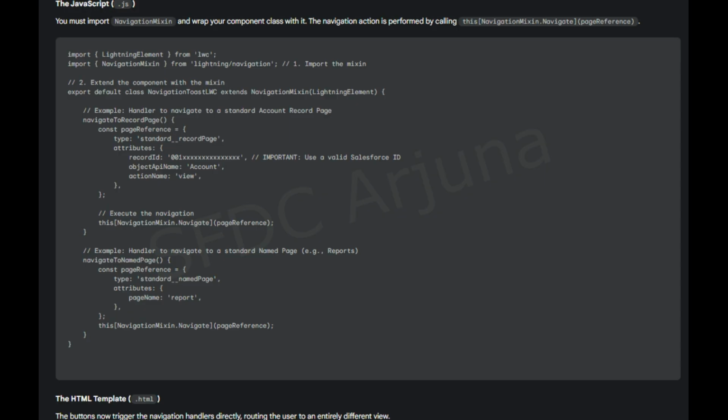Okay, so defining that state means specific type properties. Example, going to a record detail page. That's type standard__recordPage. Correct. And then you need attributes to define the specific state, like the recordId, the objectApiName, and an actionName, maybe view or edit. Yep. And compare that to, say, navigating to a standard page, like the reports tab, different type again, standard__namedPage. Okay. And for that, you just need the pageName attribute, like report. You declare the state you want, not the messy URL details.